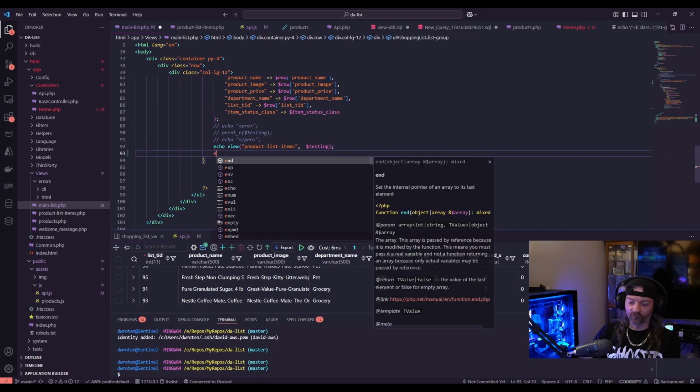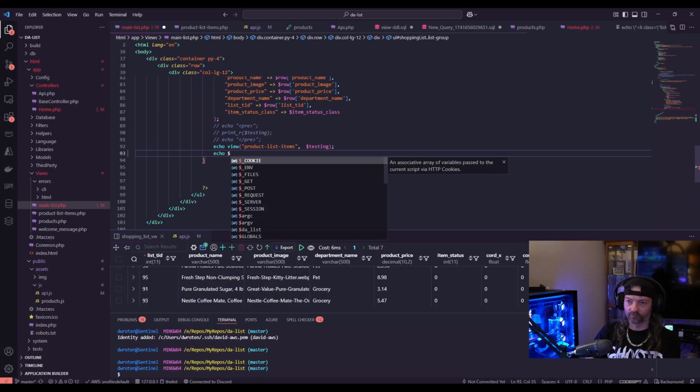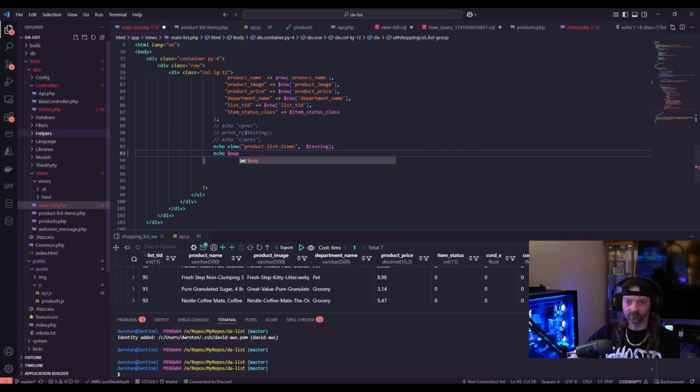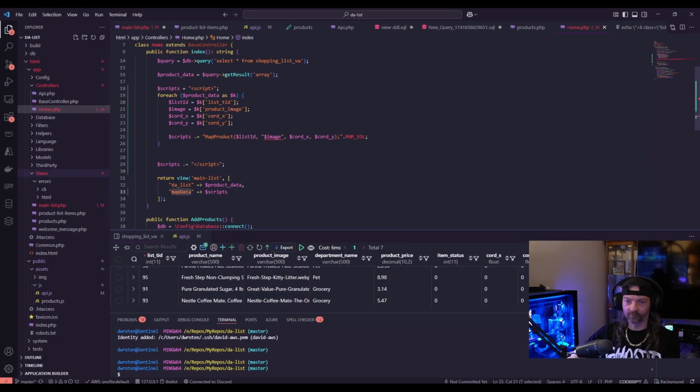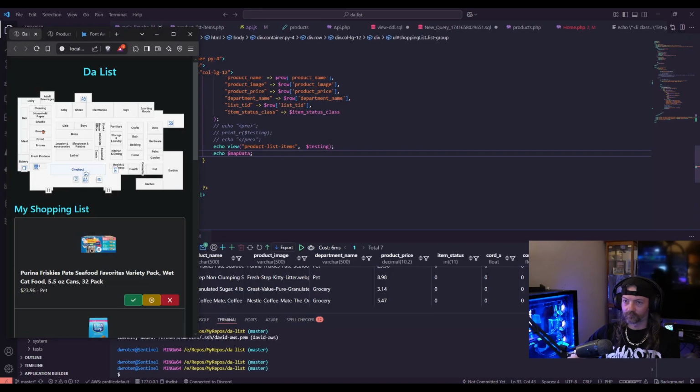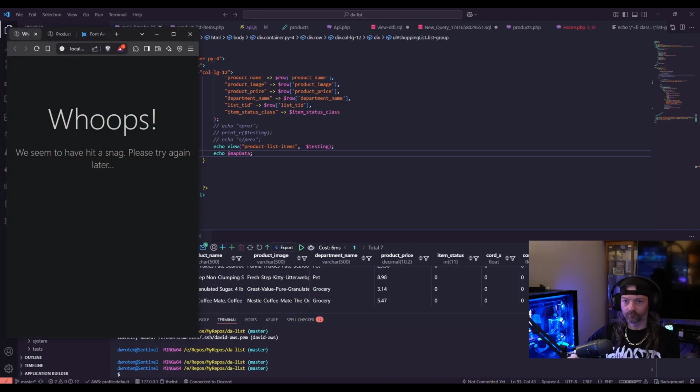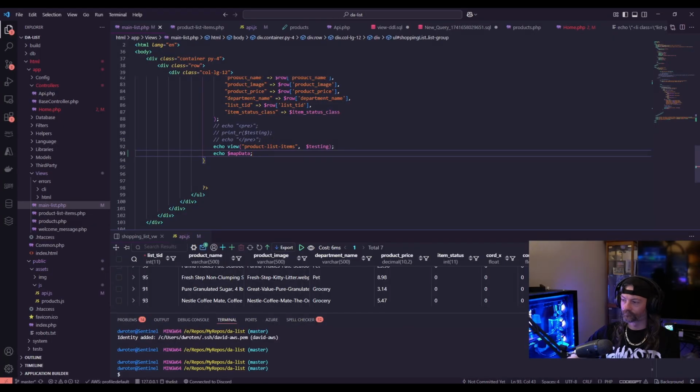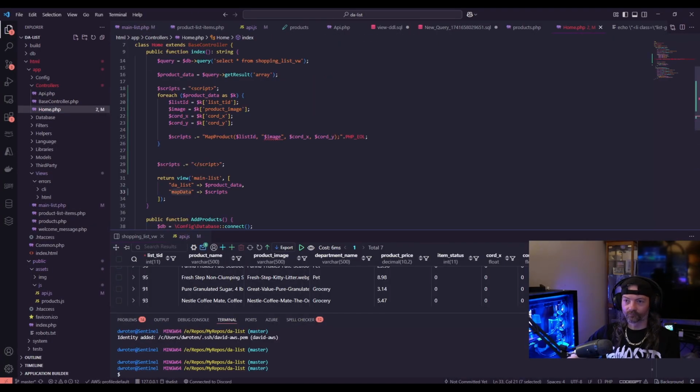Alright, so now let's go to main list. After we echo the view, let's echo map, what do we call it? Map data. Let's see what we get for that. Oh, we broke something. Kernel silver error. Oh, you're right. There we go. Now it's happy.